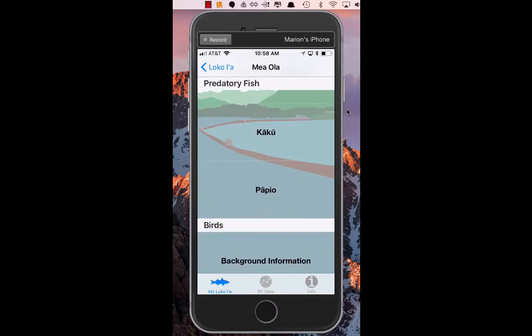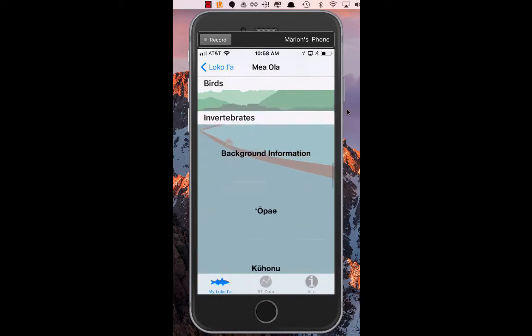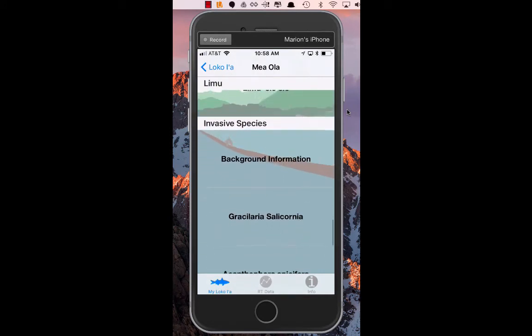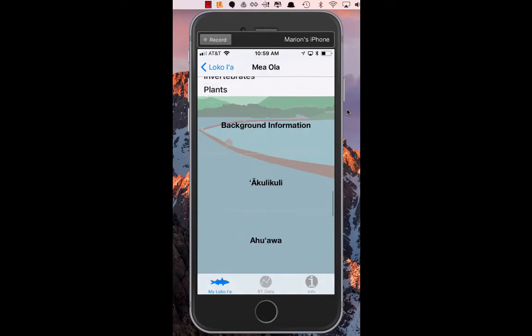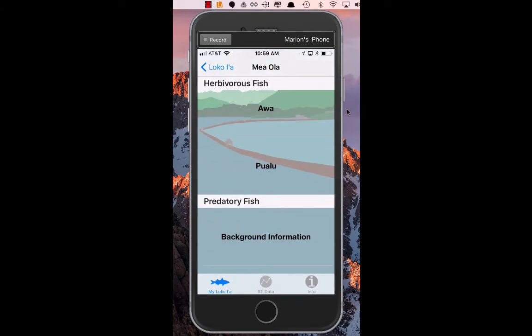We've got predatory fish section, birds that are commonly seen at Heia Fish Pond, invertebrates, plants, limu or seaweed, invasive species, so species that have invaded on land or in the water at Heia Fish Pond. So yeah, if you're able to download the app, you can go ahead and explore that.